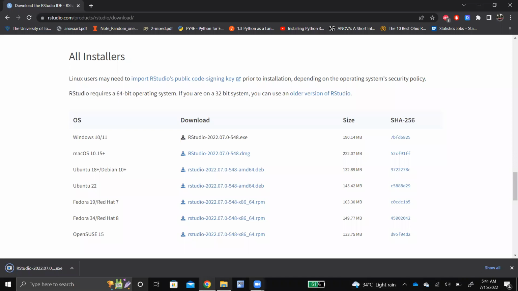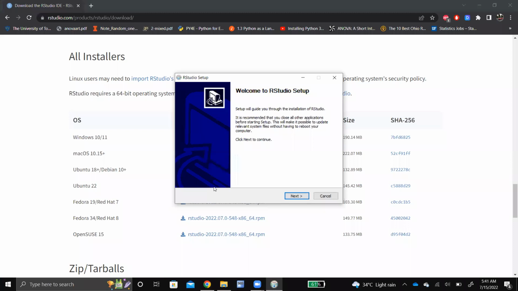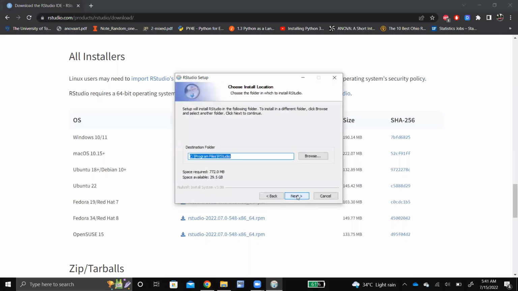Right, so now it has been downloaded. I will simply click on this, and again it will ask me, do you want to allow this app to make changes to your device. Again, you need to hit yes. Click on next at the welcome to the RStudio setup. Click next, and again it is asking for the destination folder. So keep it as it is. Don't need to change that.